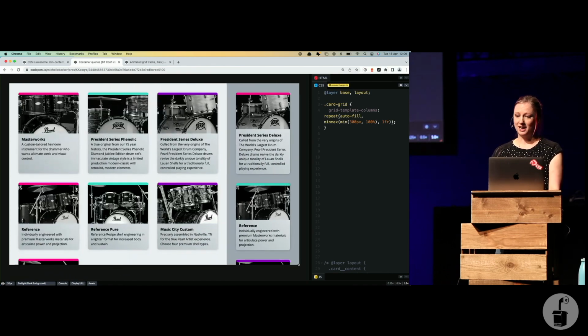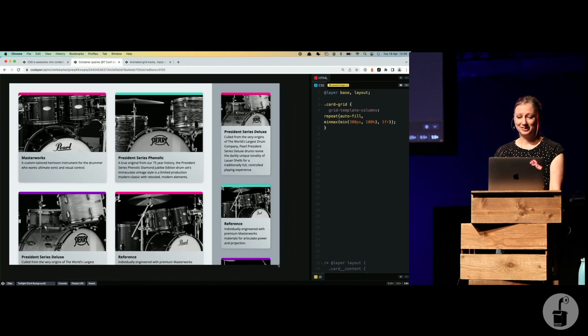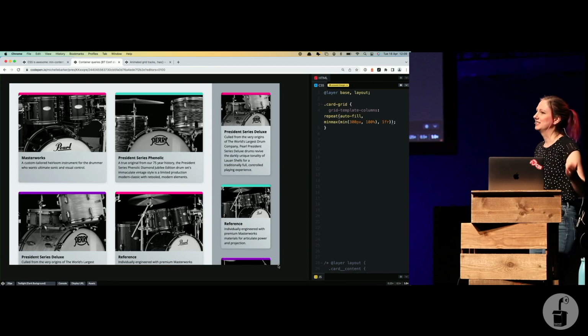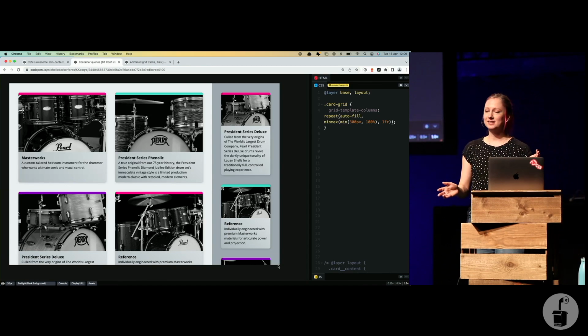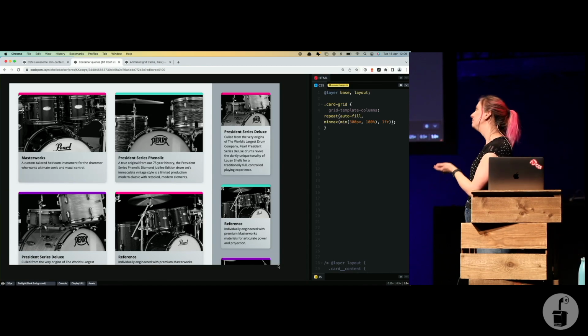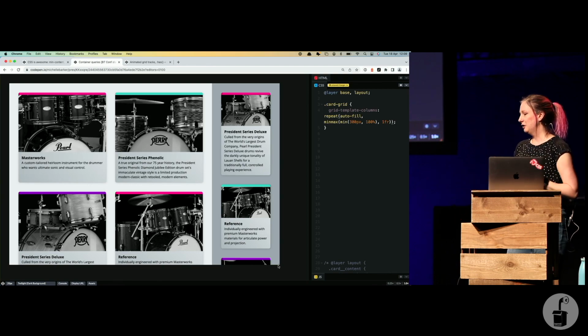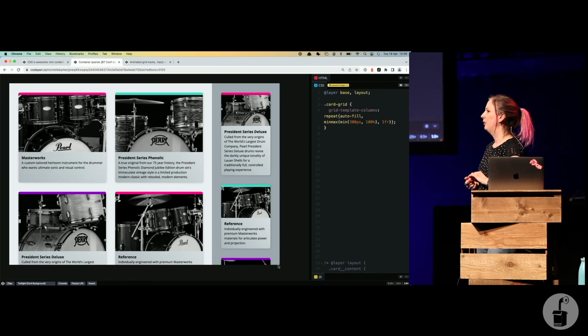So pretty awesome, right? We could stop there. We could say, hey, that's enough. Our grid is responsive. Sometimes this might be all you need. But I can think of 1 or 2 problems with this.